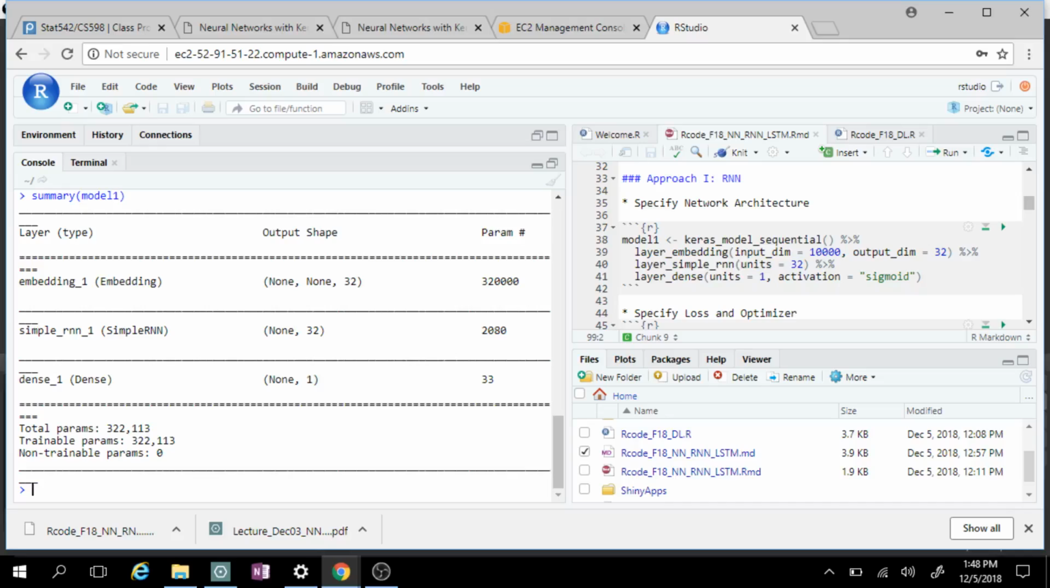So let's count the number of parameters. The first, the embedding, of course, is the latent space 32 times the vocabulary size, so it's 320,000. Now, what is a recurrent neural network? That means you have your 32 input, and your output is also 32. But you have another sort of hidden layer here, which is also 32.